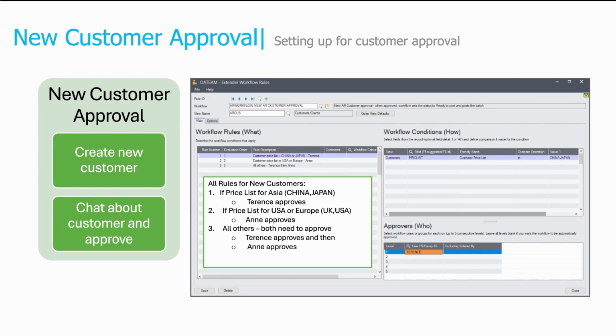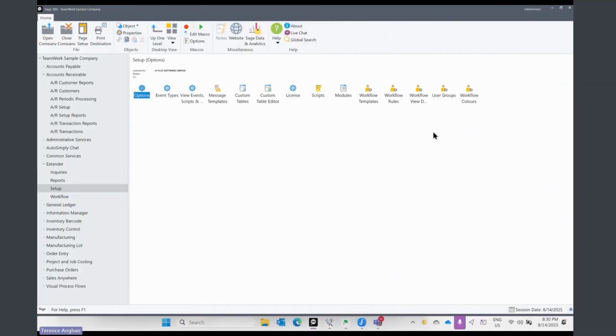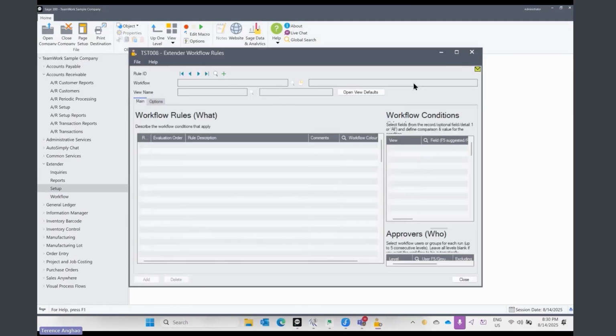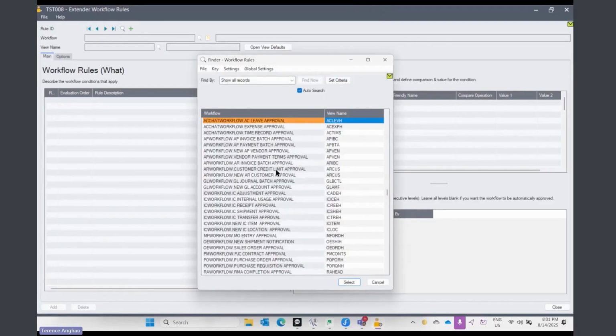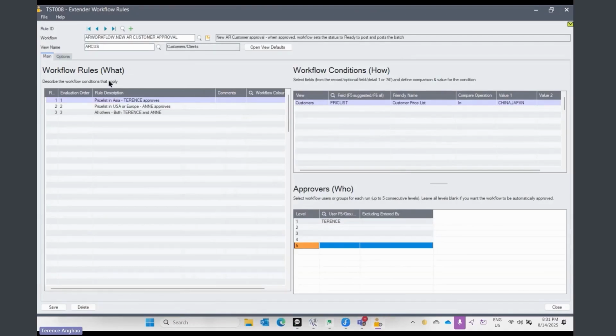Over to you, Terence. For our first TeamWork workflow, let's start with a very simple one. Under the extender module workflow rules, let me show you the setup for a new customer approval. So you can see here that under the what section, we have 3 different scenarios wherein any customer with a price list that belongs to Asia falls under the approval of Terence.